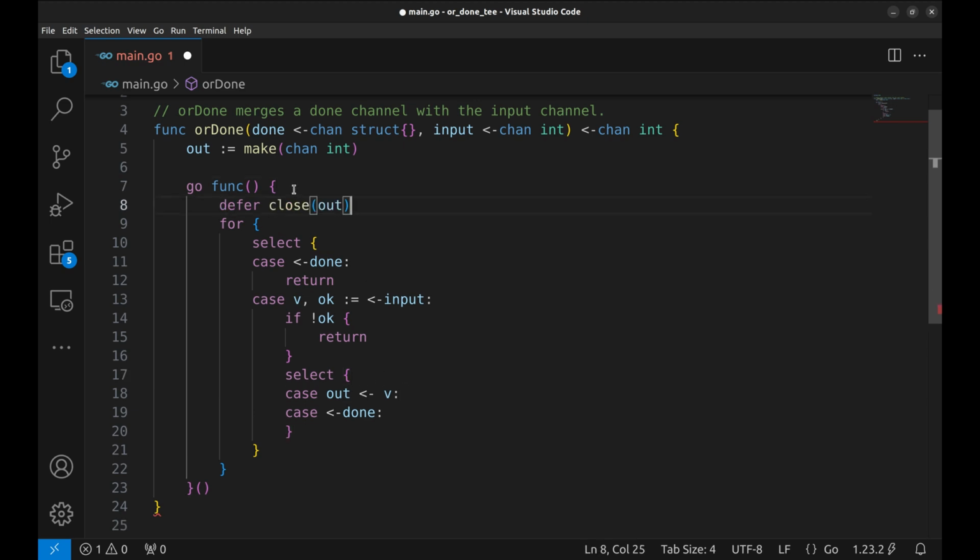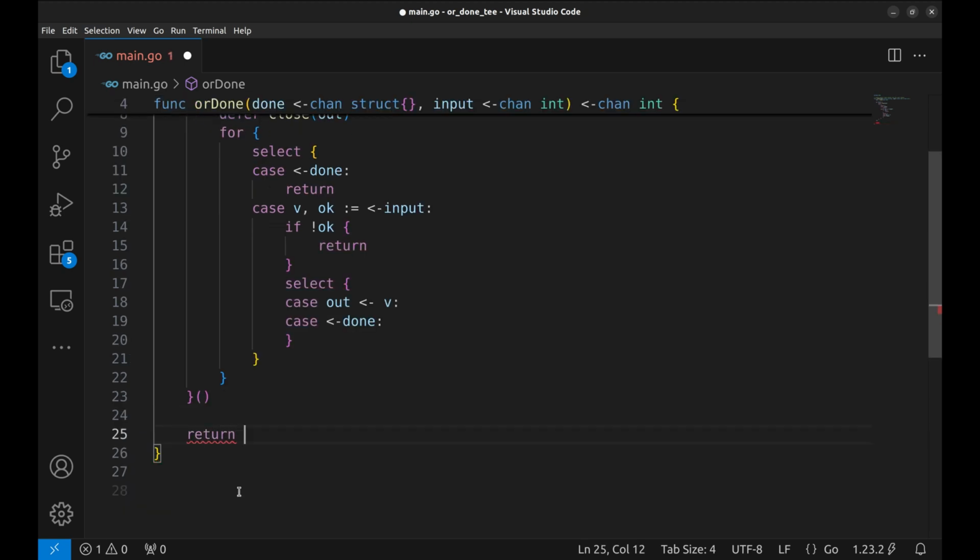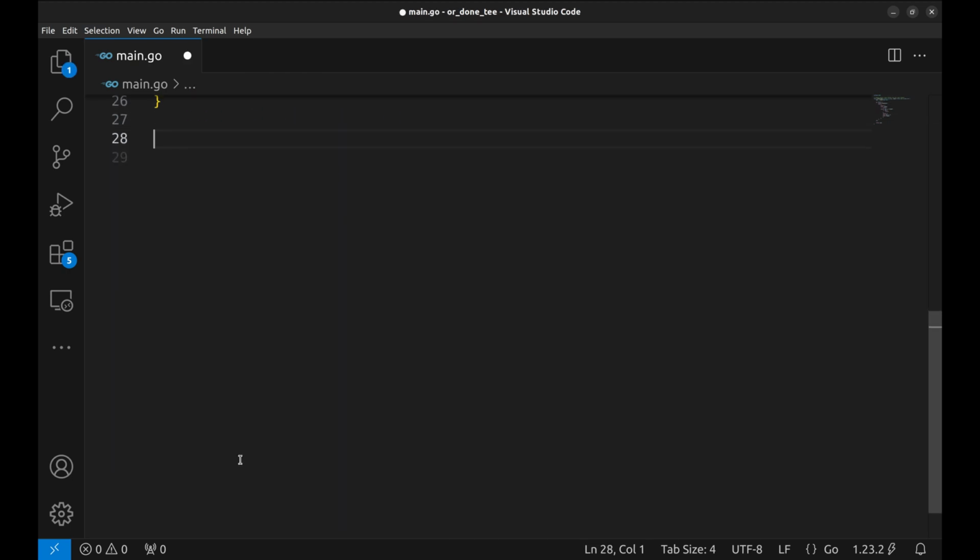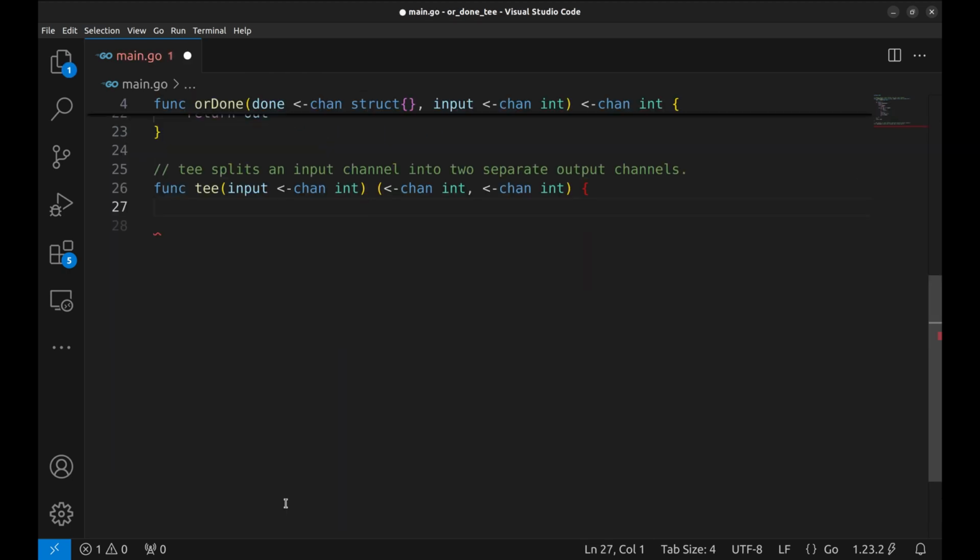Finally, defer the channel closure to ensure the out channel is closed when the Go routine ends, signaling the end of data. Here we will return the out channel. Next comes the T function. The T function splits the input data stream into two separate channels, out1 and out2. This pattern allows us to send the same data to two different consumers, in this case, our fraud detection and analytics pipelines. First, we create two out channels here.